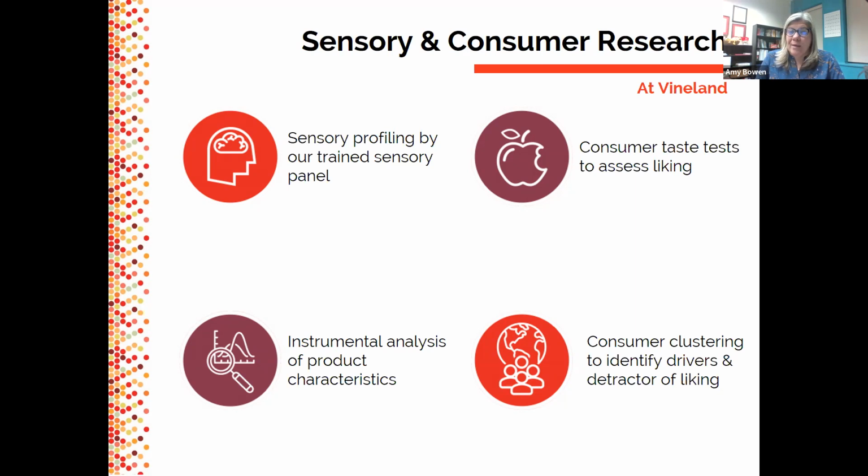So we measure things like the sweetness, the acidity or the texture, and we've developed thresholds for what we're looking for in our program that we can use to screen apples, so that again we're enriching and bringing the best apples forward for profiling and for consumer evaluation.